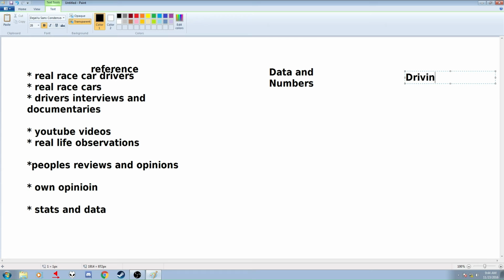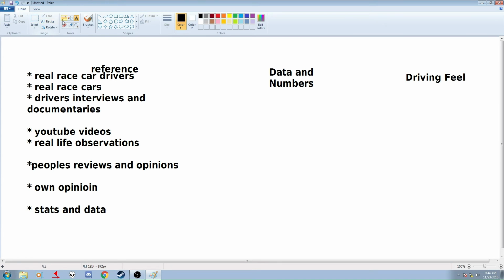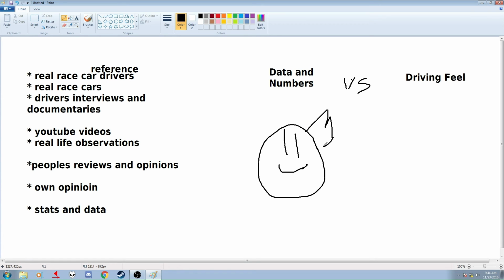Now we come to the conflict between numbers and how it feels. I know 2003 is an awesome game, and it's pretty much the Bible for me to start with. But then how much correction and how many realistic numbers you can input into the game before it stops or starts feeling bad, or starts driving good. This is another area of testing. This is a dispute that's been going on for quite a while now. It's data versus the driving feel.